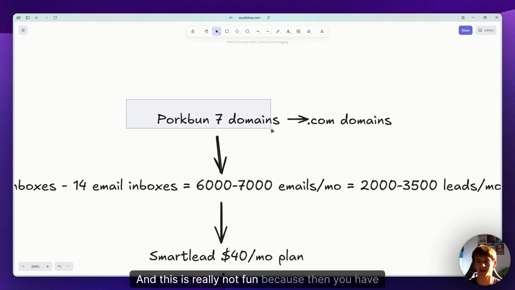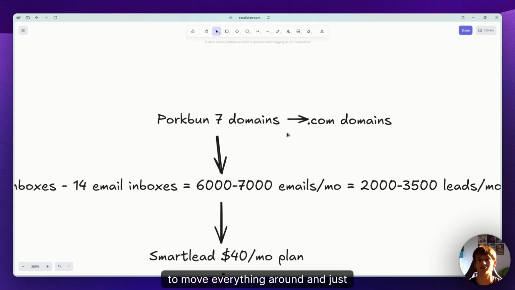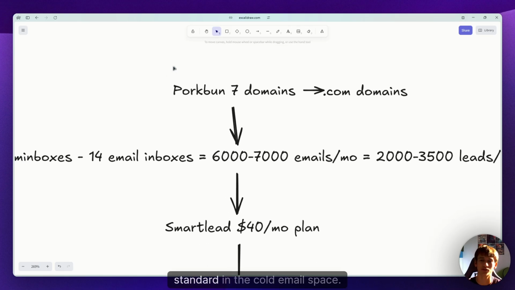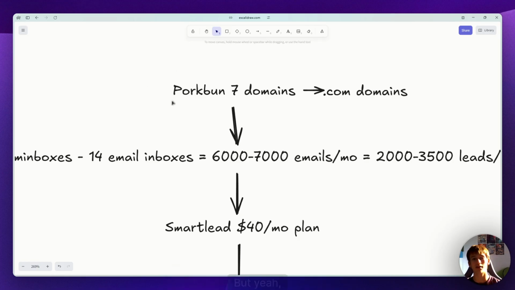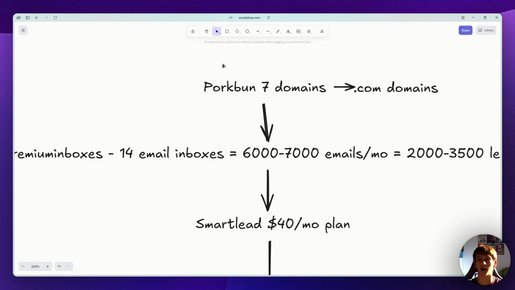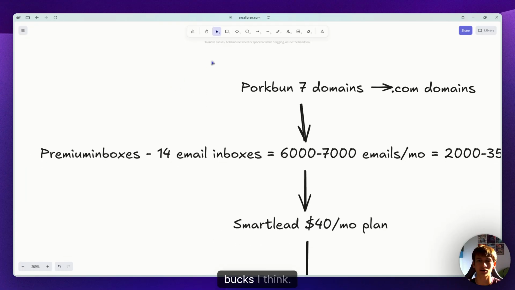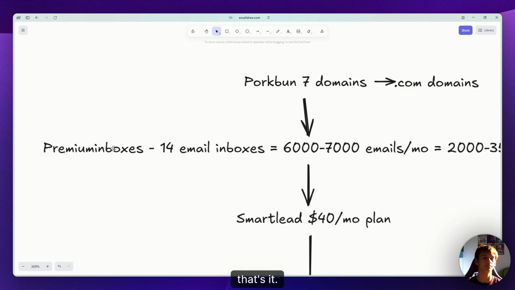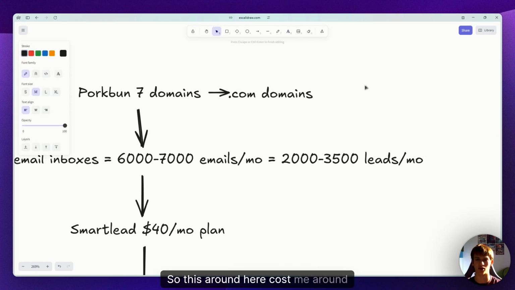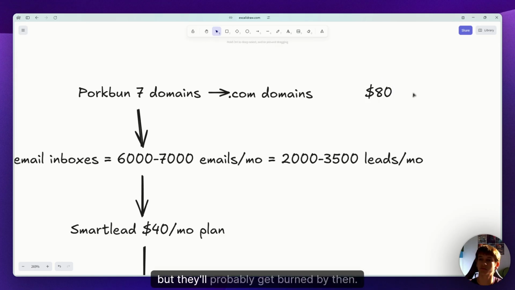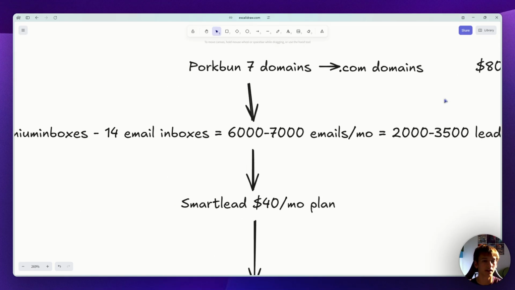And this is really not fun because then you have to move everything around and try to get it off the blacklist and these kinds of things. But simply, .com domains are the best, the industry standard in the cold email space. I'm using 7 domains. You can buy them once per year for $11, I think. So this costs me around $80 per year or so, but they'll probably get burned by then.